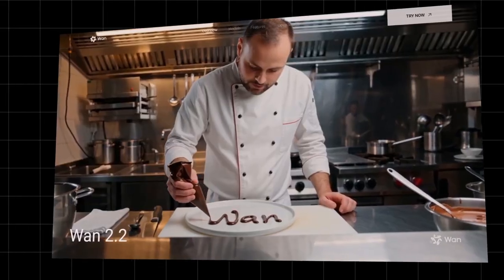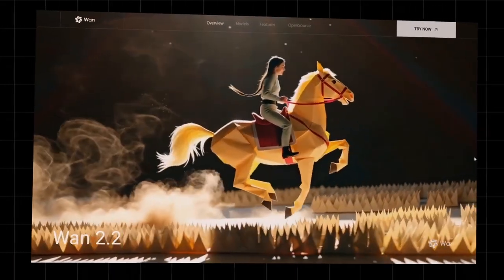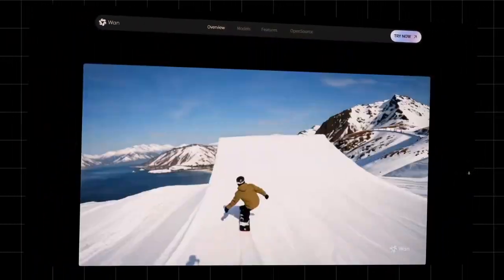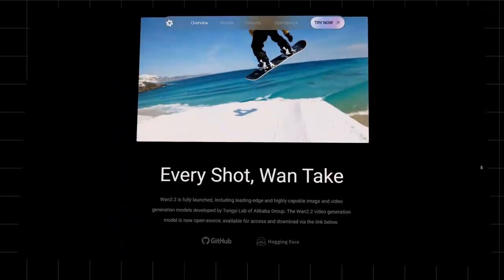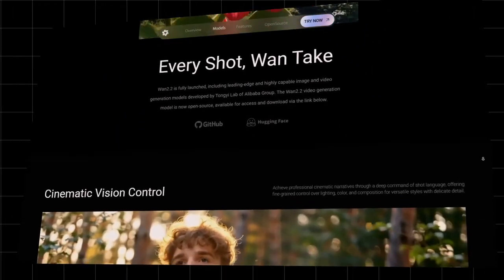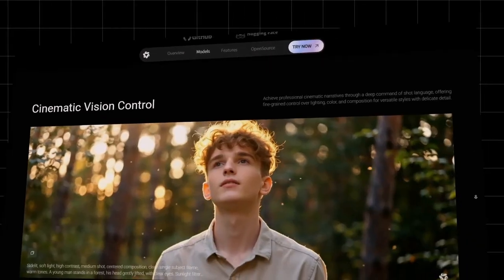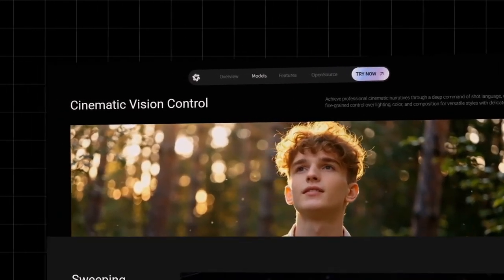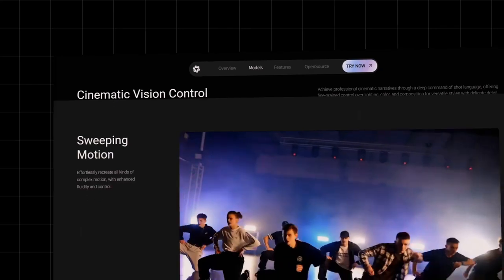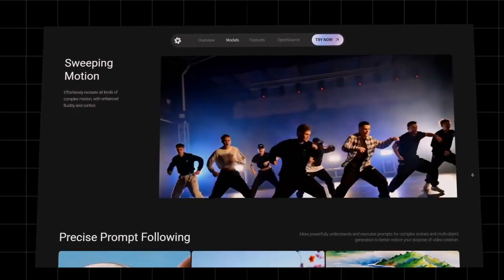Wan 2.2 is hands down one of the most powerful open-source video generation tools available right now. You've learned how to install it, run it, and even use it online. If you're a beginner, this is the perfect way to get started. If you're already deep into content creation, Wan 2.2 can seriously speed up your workflow.